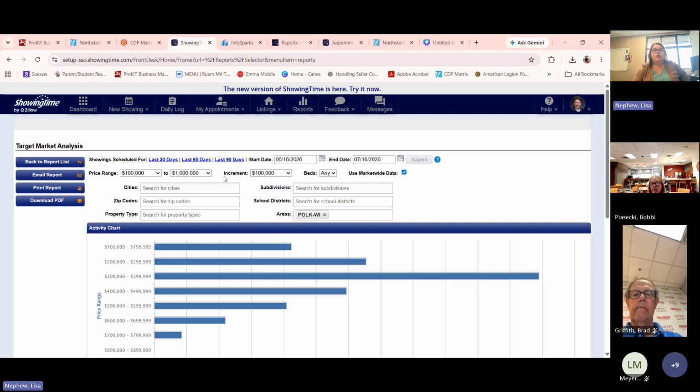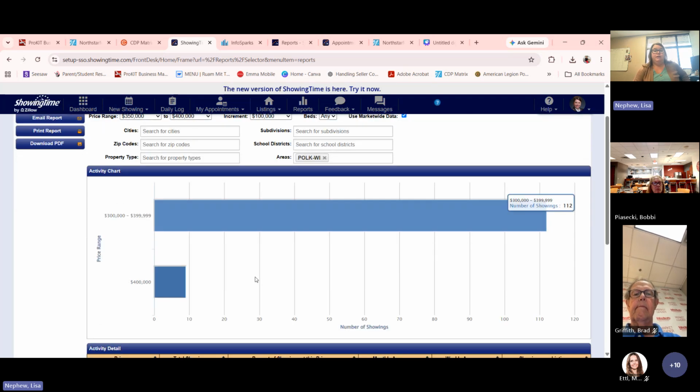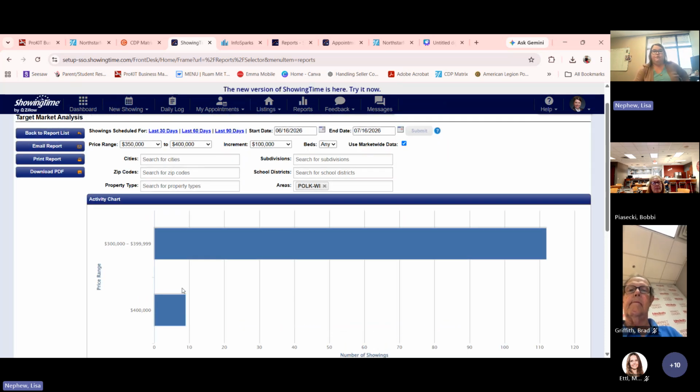And the other thing is that you can narrow this down to $25,000. So if you wanted to look at 350 to 400 or 325 to 400, you can look at that too and show them how many more people are looking under 400 than this, so you can definitely group it down even farther.